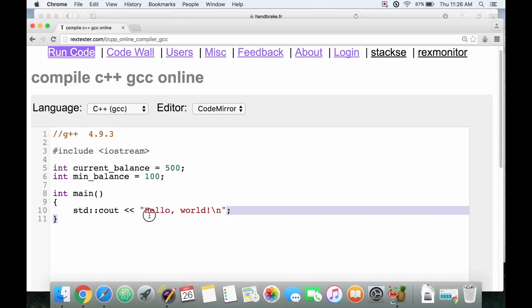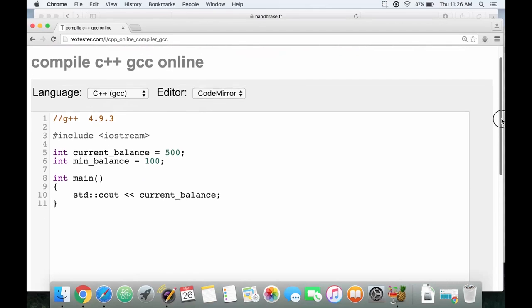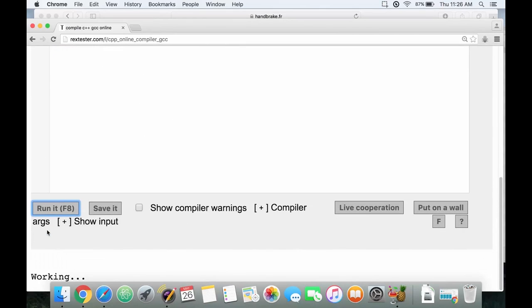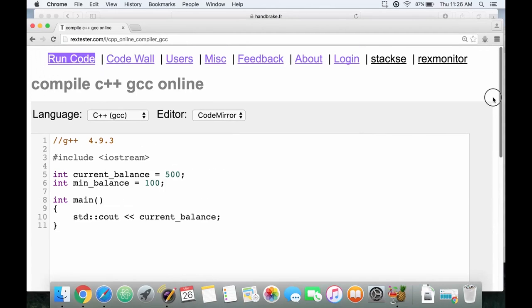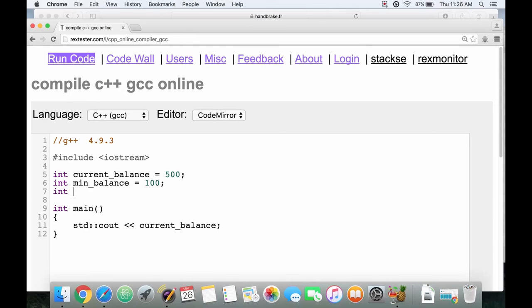Now perhaps we're requesting our current balance. We're an ATM and we want to know how much money is in our account. Let's go ahead and replace that. We'll scroll to the bottom, we'll click Run It, and the console prints out 500, which is indeed our current balance. Now we can add, subtract, multiply, or divide integers and perform a variety of other operations. Let's just stick with the basics now. Let's say we want to make a deposit of $50. So this will be adding to our account.